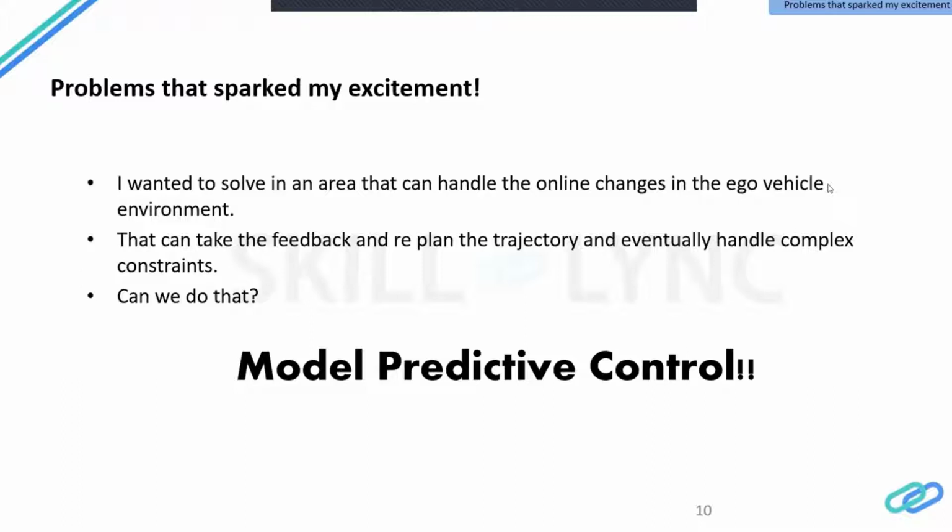Now the online planner which I'm going to discuss, model predictive control, is something which can take care of these scenarios while the car is driving. Offline planning is called act before thinking. Online is called act while thinking. You keep on thinking, and you keep on sending the controller the set of inputs that it needs to receive, and then you plan the path accordingly.